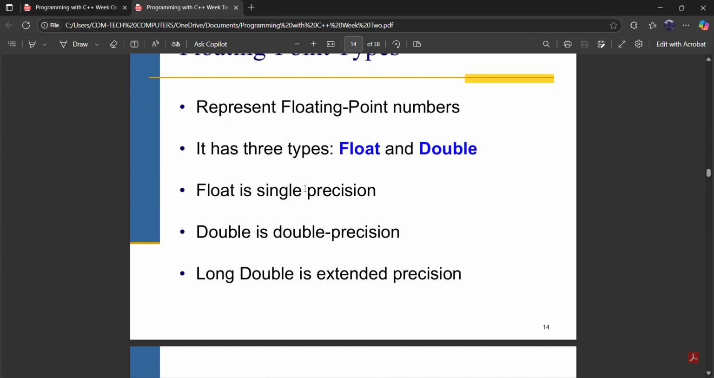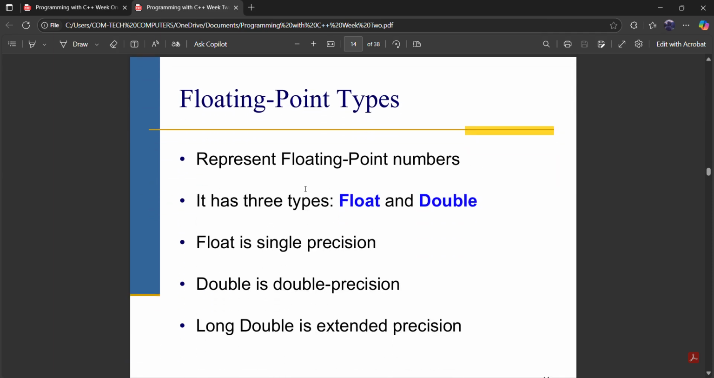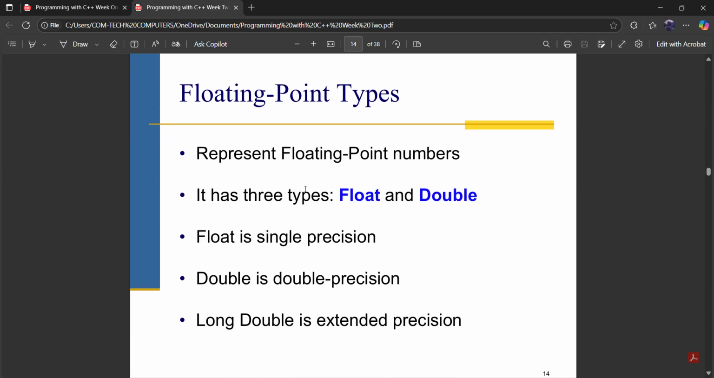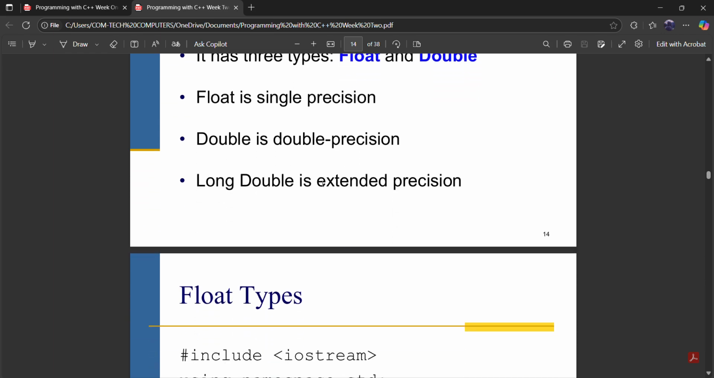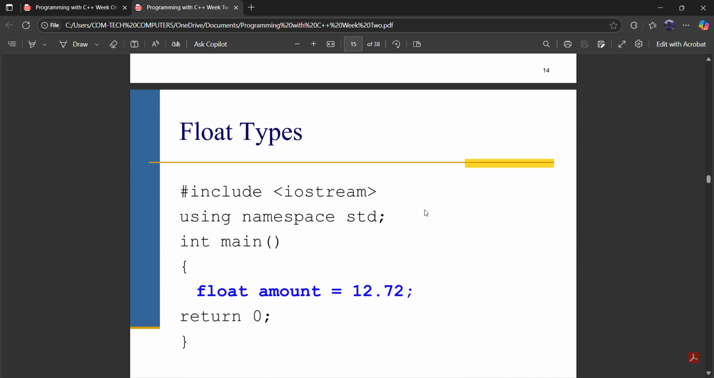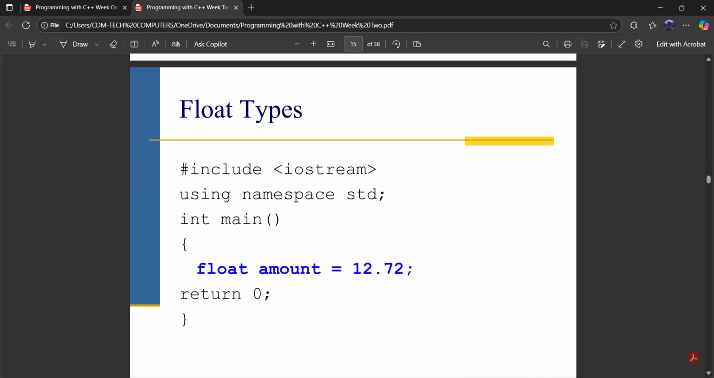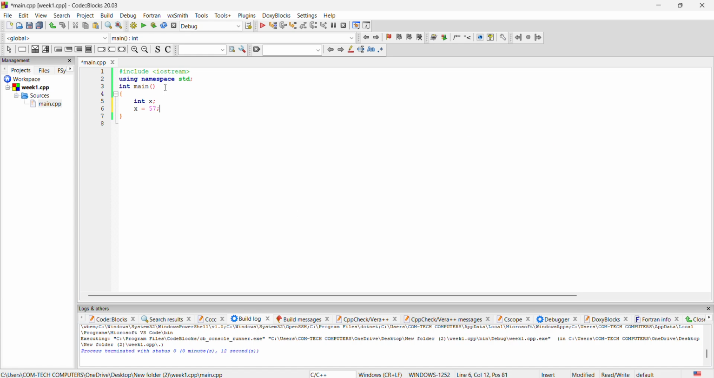So the floating point types. We already know that the floating point types consist of double and float. Float is decimal numbers with single precision. Double is decimal numbers with double precision. And we have long double as well, that is extended precision. Now, what about the float types? You already know that the data sets for the float types are decimal numbers. So let's go ahead and see how we can initialize or declare the float type.